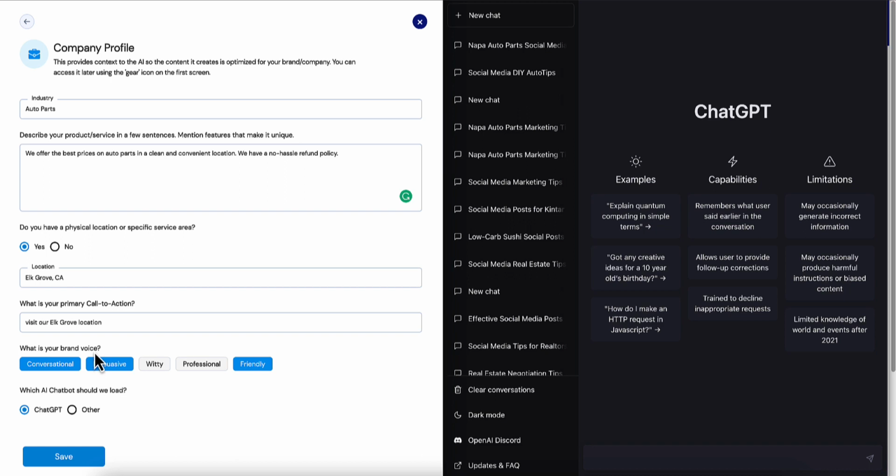And your brand voice, just look over your content that you've been writing and pick out which of these. You can choose multiple if you'd like. Just highlight in blue the ones that most speak in your voice.